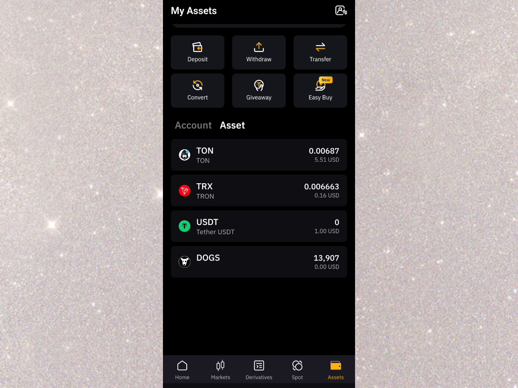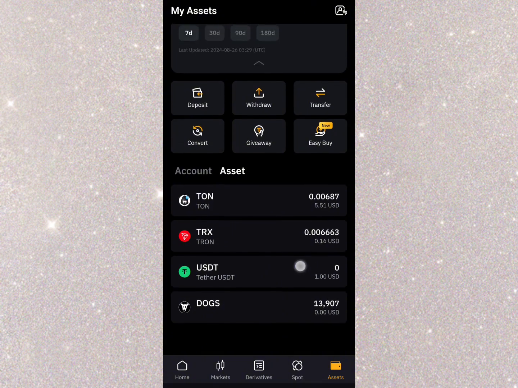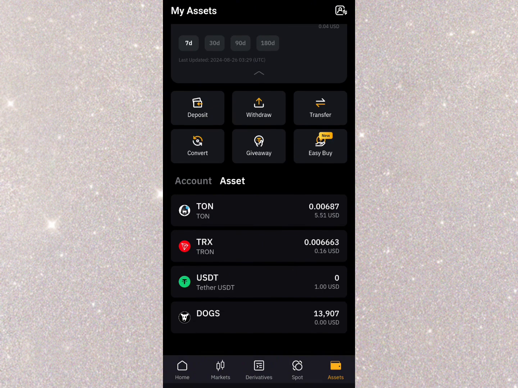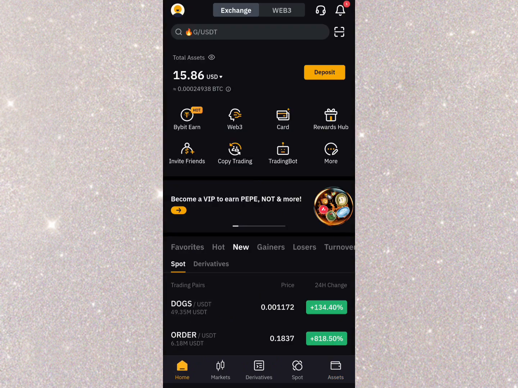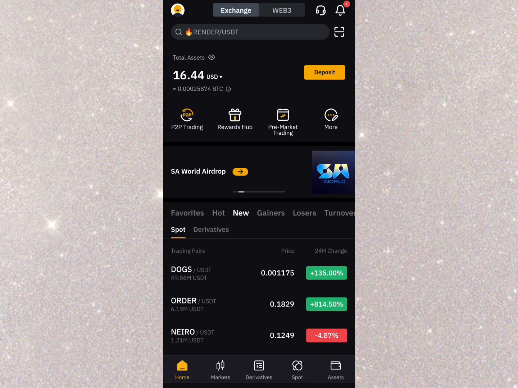I think this is all about selling your DOGS on Bybit. Then after selling it, you can now proceed to use P2P platform to withdraw it, or if direct withdrawal is working in your place, you can now proceed to withdraw with your bank card if it is working in your locality. This is all for selling on Bybit.